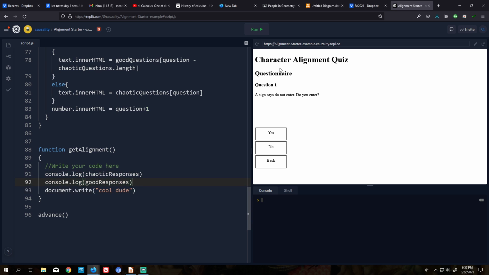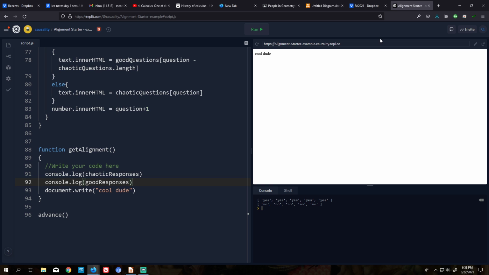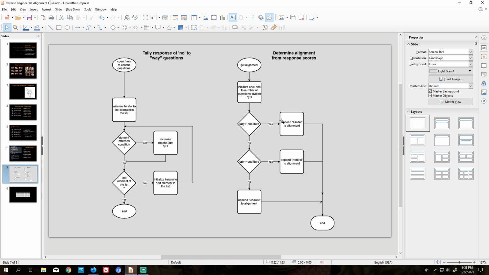So I'm going to go ahead and press run, and let me just say yes to the first 5. And that's if I'm chaotic or lawful. And then I'll say no to the next 5. And it says cool dude. Alright. And then in the console I see my first set of questions says all yeses and my last set of questions says all nos. Alright, so that's good. So when this function runs, it just outputs my data from my responses, and it says cool dude. So this is where I'm going to put my code that matches this algorithm. I'm going to do each of these twice, basically.